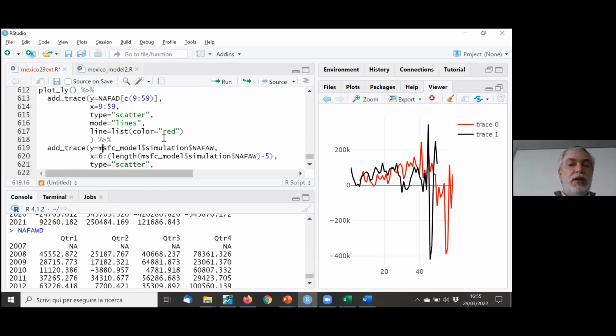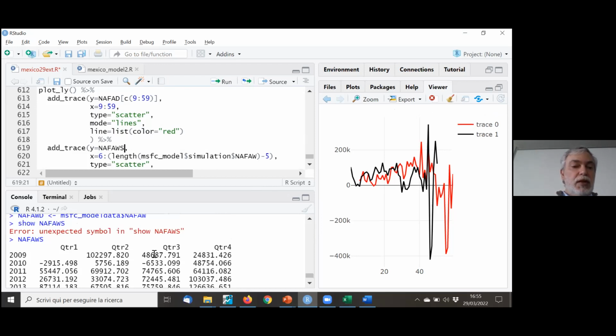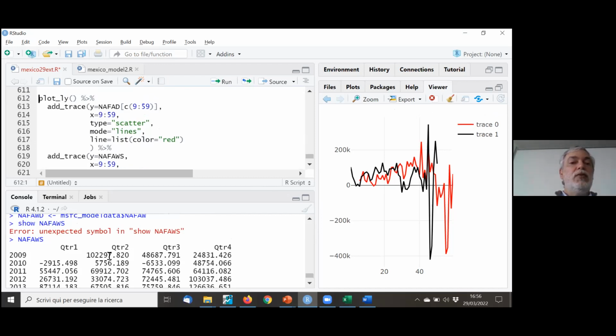And this NAFA W is now what I call NAFA WS. And this starts from 2, I think, or this is 1. Maybe this is 1. This should also be from 9. I think it's 2 because there is an NA. I believe. No, it's not an NA because okay. NA should appear. Okay. Let's check whether this works.